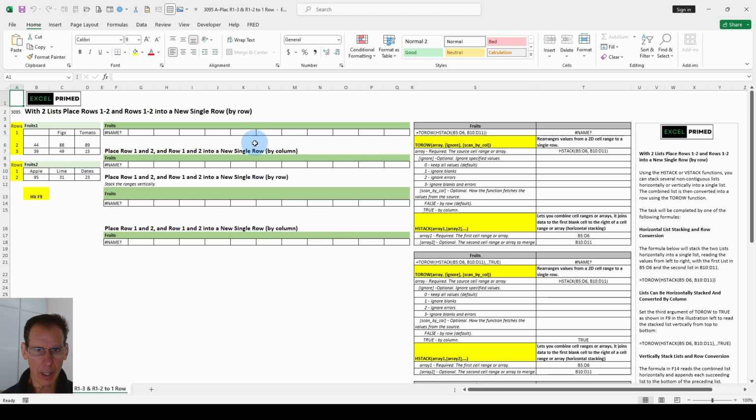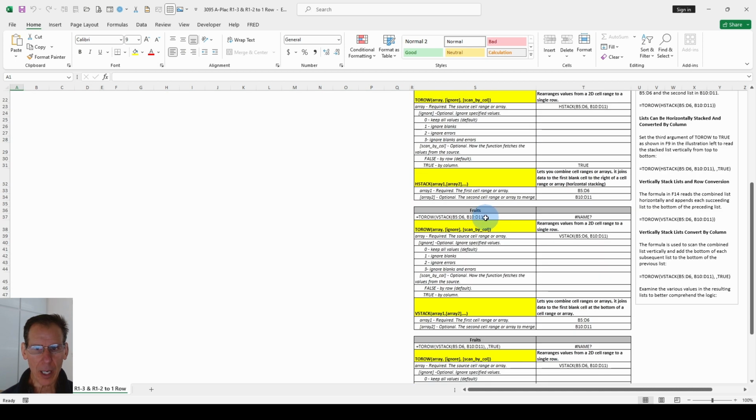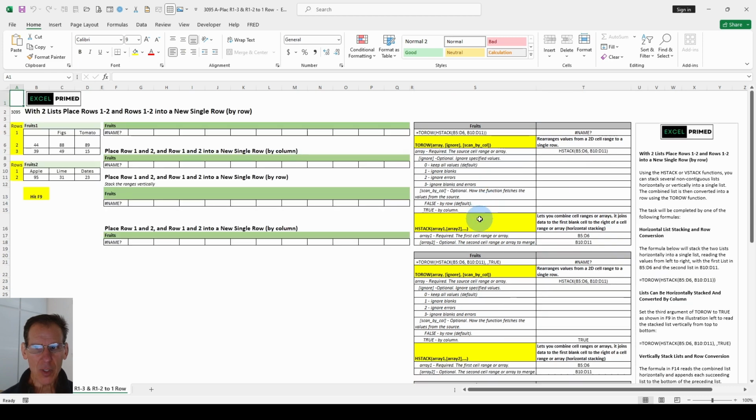Excel Online is a requirement in order for this to work. Or Excel 365. What are we trying to solve here? We're going to use the TOROW and HSTACK functions, and come up with a whole bunch of different answers along with VSTACK. Stay tuned. Details to follow.